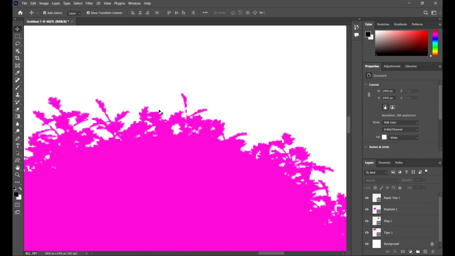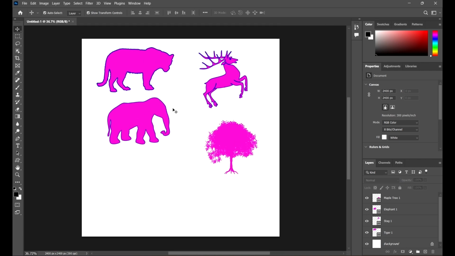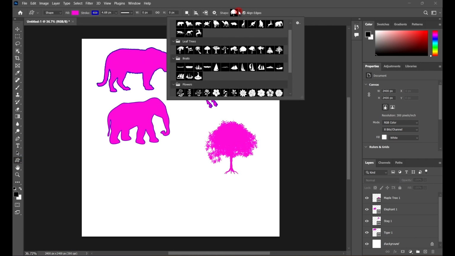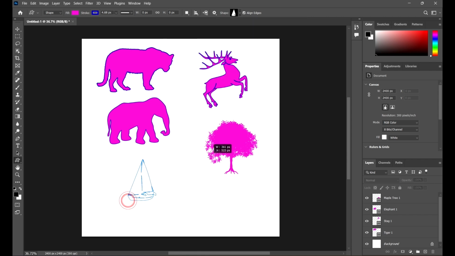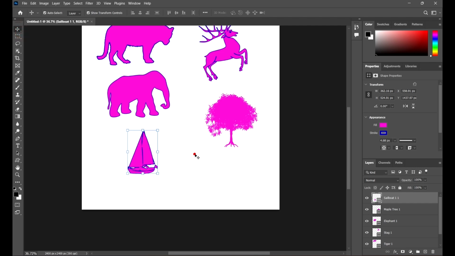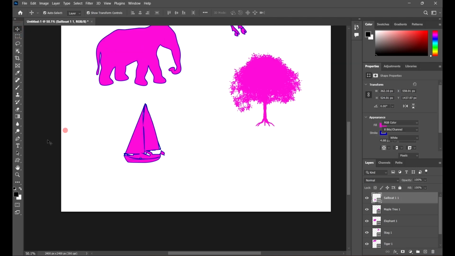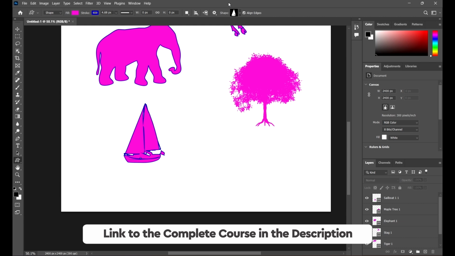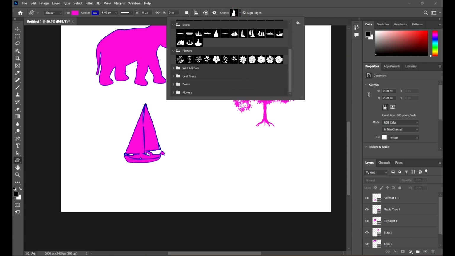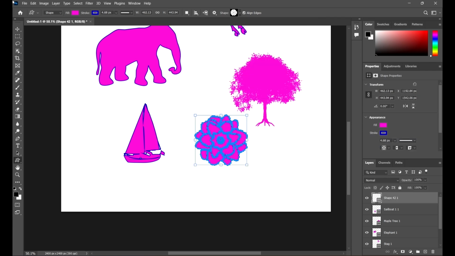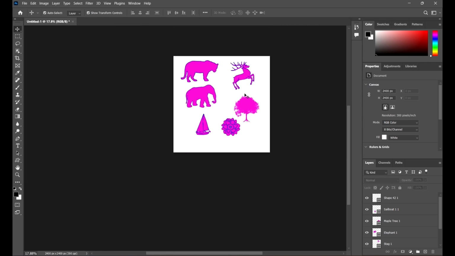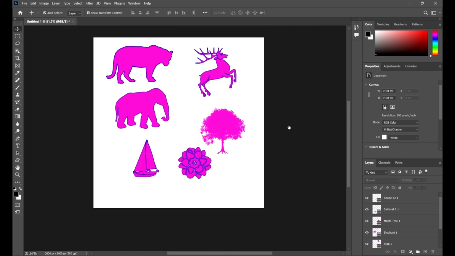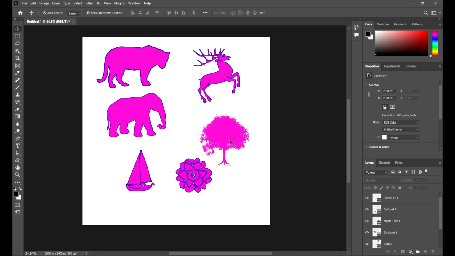Okay, that's because there are too many details here. And then let's try a boat. So let's see this guy. Okay. And then finally, I think we should just try a flower. So we can have flowers also. Perfect. Now that's how you create custom shapes in Adobe Photoshop.